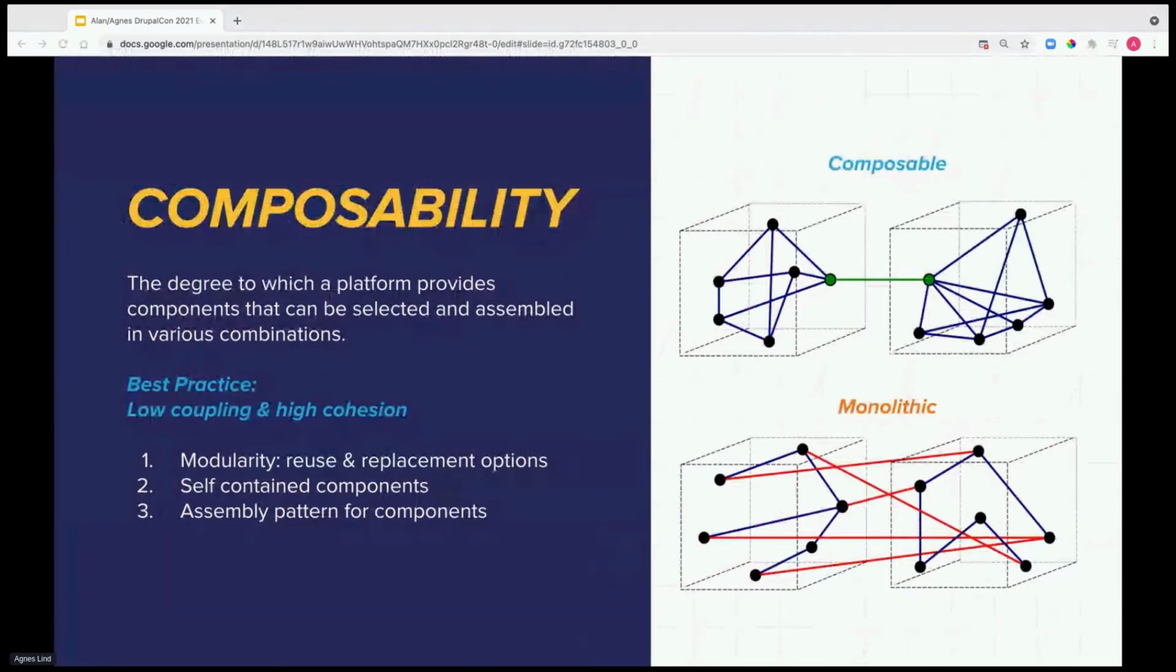And so if we combine those together and we take the best practices of both of those concepts, both coupling and cohesion, we end up with the idea of composability. And composability is to which degree we can take components and assemble them to create the experience or application that we want. And what a lot of people might not realize is that the opposite of monolithic is actually not decoupled, but it's actually composable.